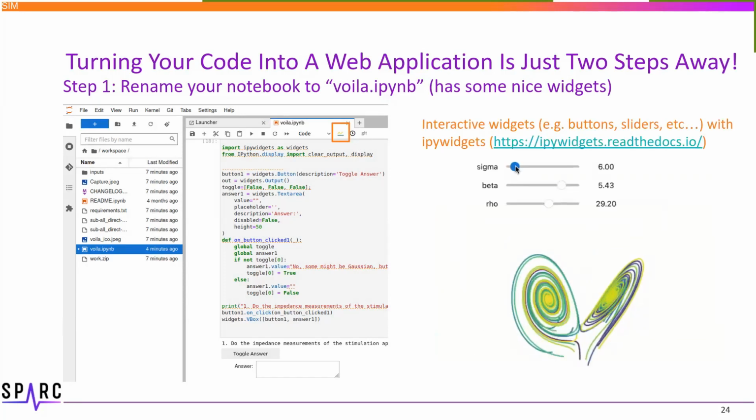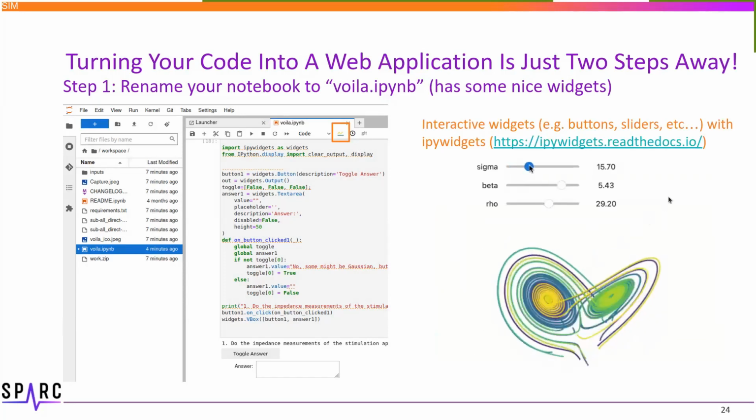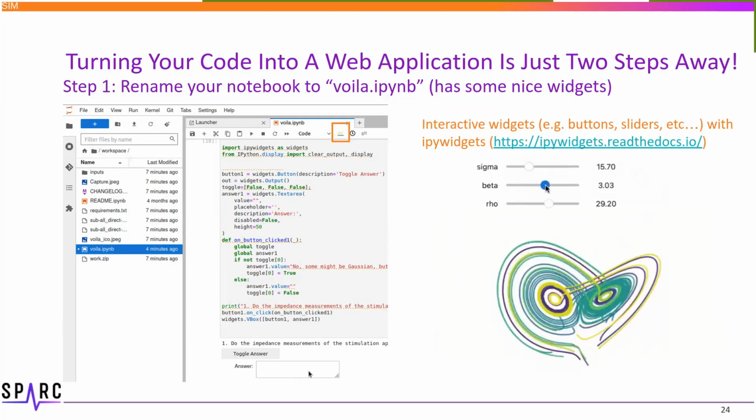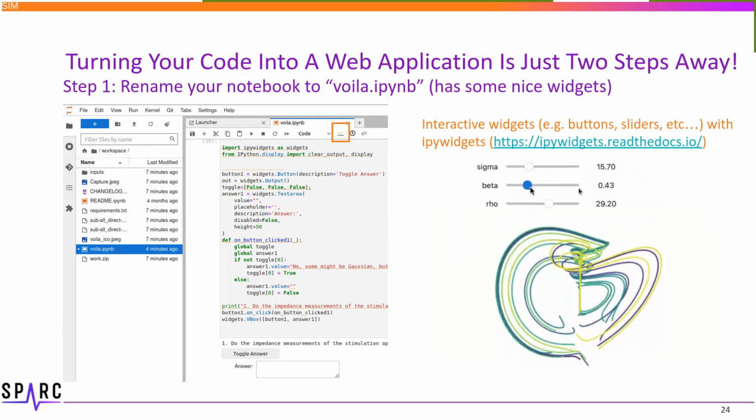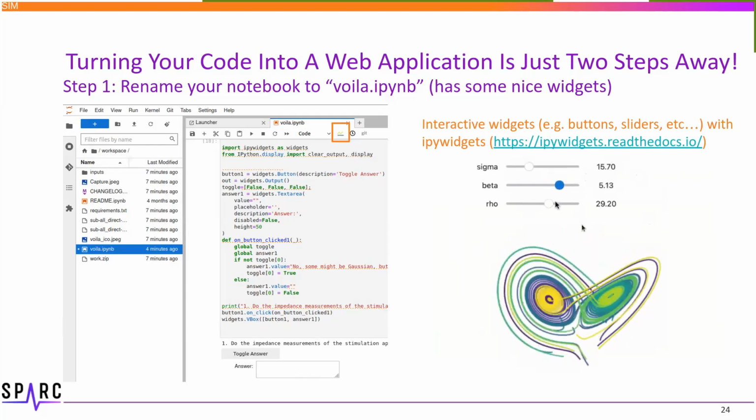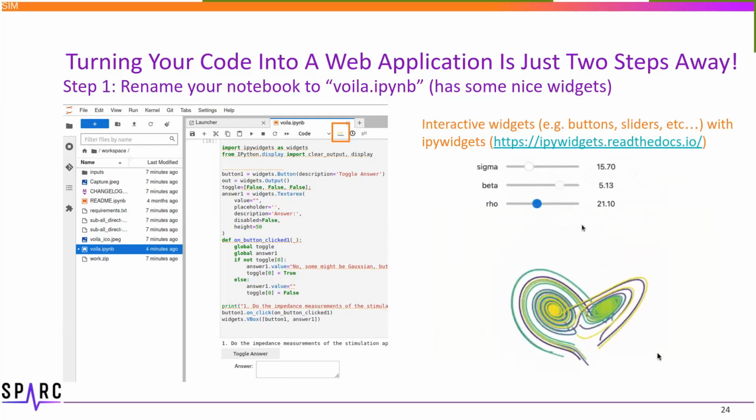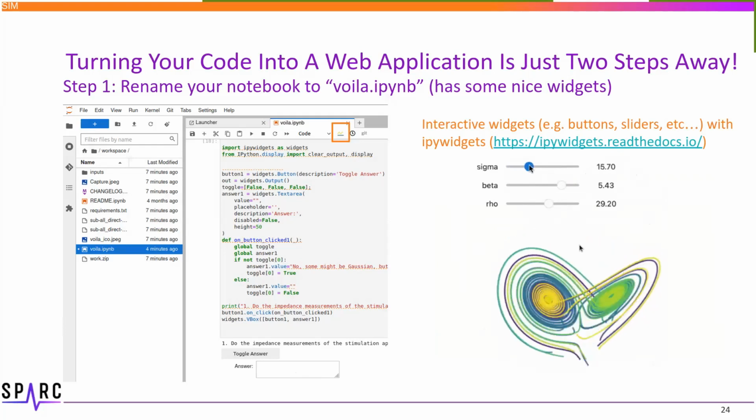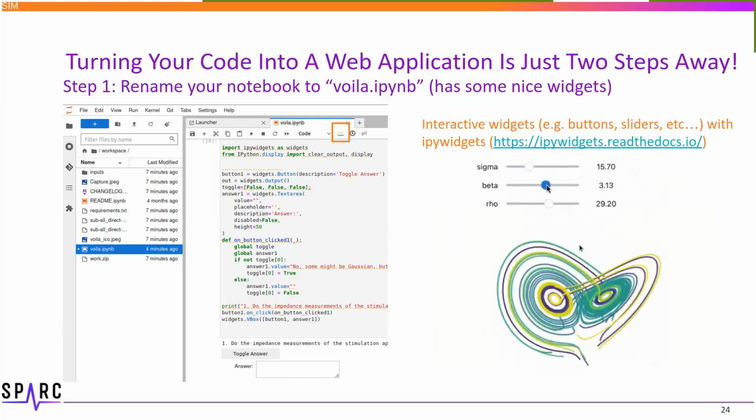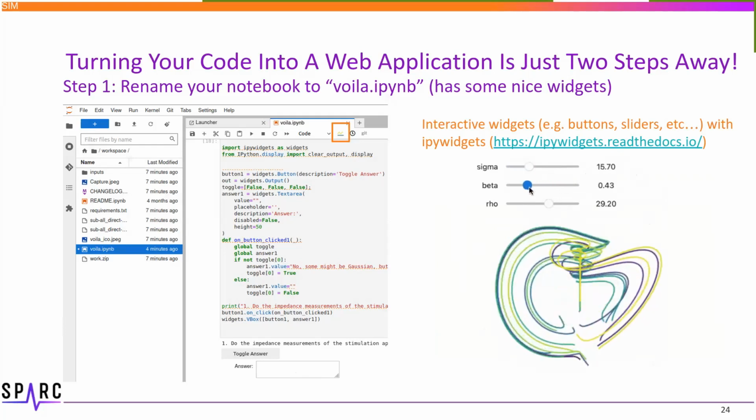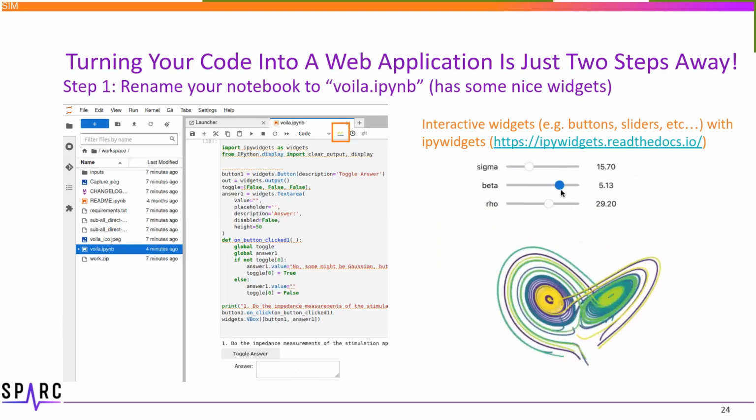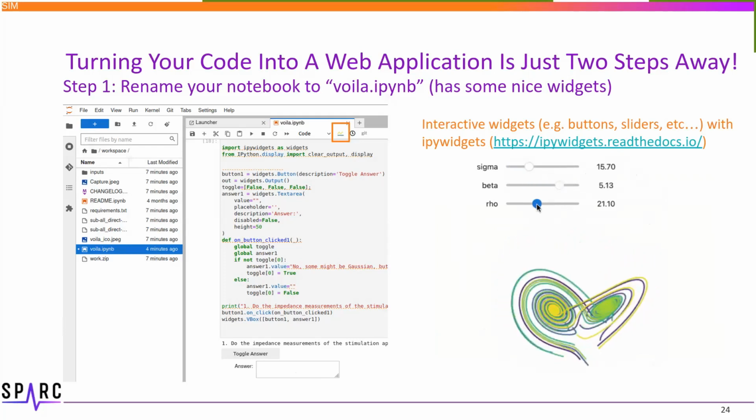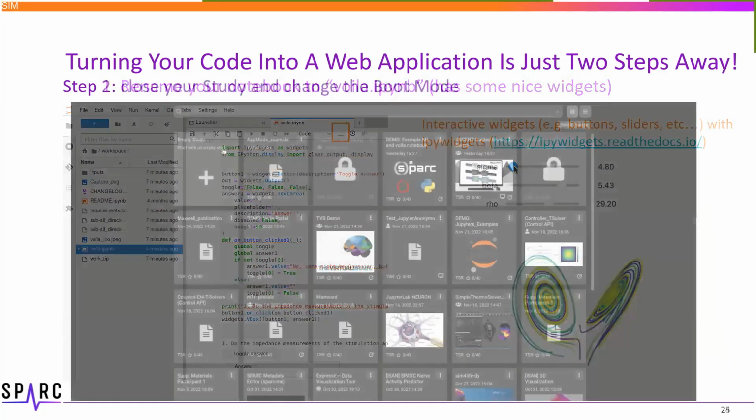Another nice thing that I also often use is the IPython widgets. What we saw in the notebook before is actually all based on IPython widgets. So you can, for example, create buttons, interactions, sliders, and really do very, very cool things with your code. So first step, have your notebook with some nice widgets, optionally, and call it Voilá.